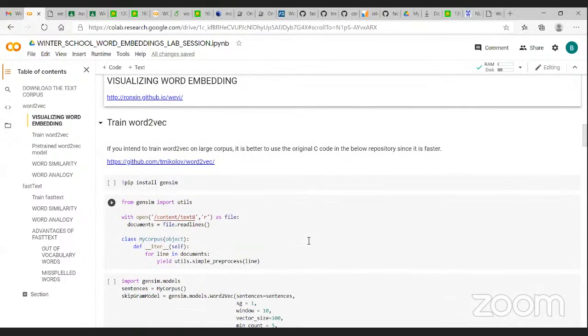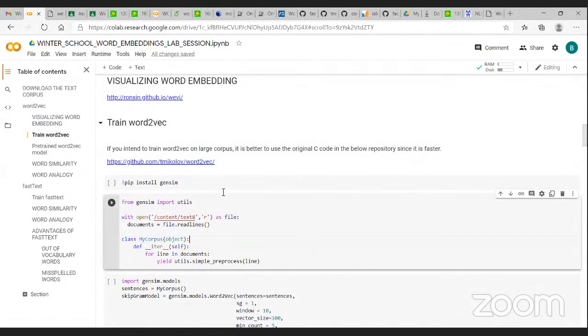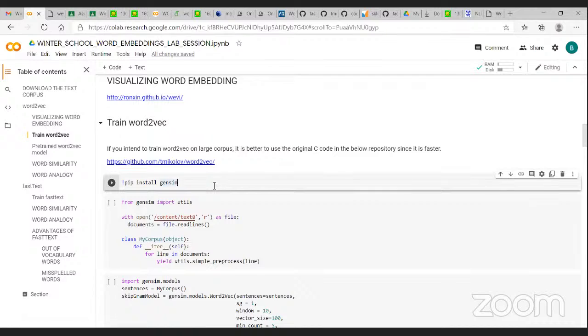Yeah, so let me come to the training of the word2vec. The library which we'll be using is Gensim. In Google Colab, it is available out of the box. You do not have to install. Otherwise, if you are using a Jupyter notebook, your local environment, then you might have to install this library. So you can use this command to install Gensim.